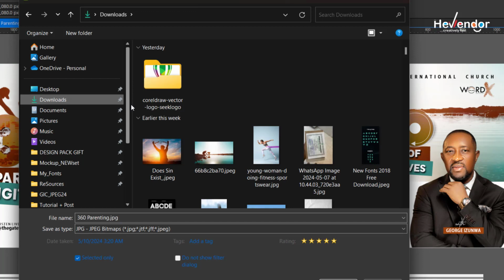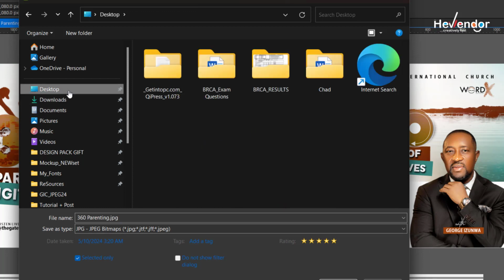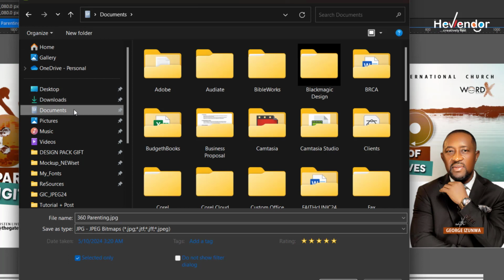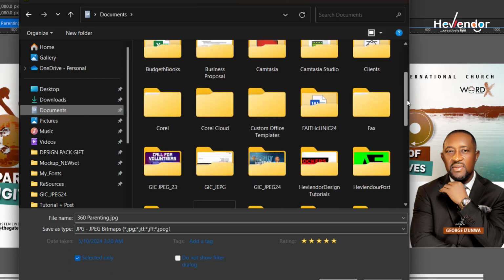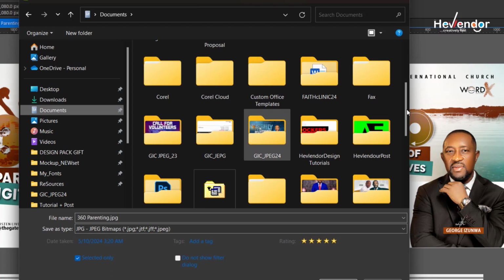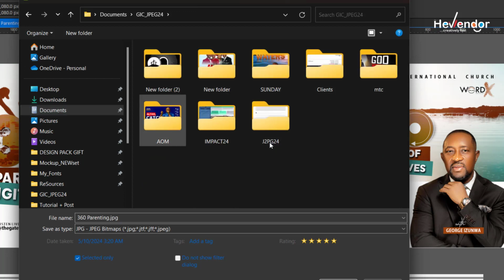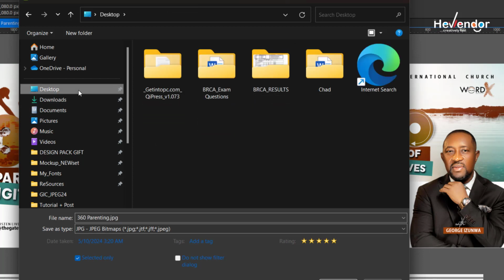So for the purpose of this tutorial, I'm actually going to save on my desktop. I don't usually do that. You can actually choose to create a folder. Let me just show you. I have a folder in my document. I categorize them by year so I don't miss any file that I'm looking for. So you can see I have file folders. The folders are named. But for this tutorial, I'm just going to put it on the desktop.